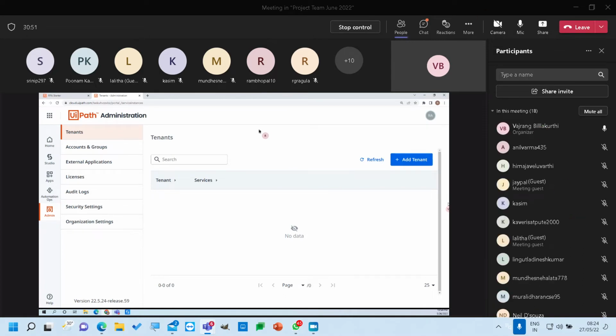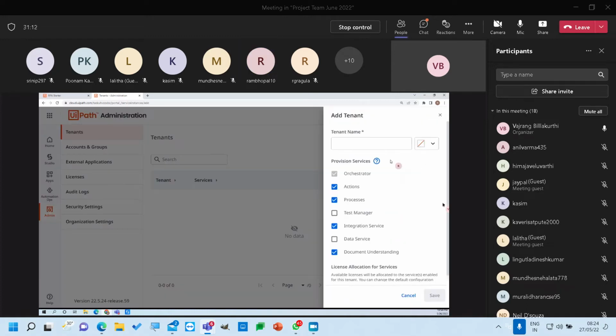So what we can do is click on add tenant, go to the admin panel. Click add tenant and give a name. You can give it as dev. Okay, and then you can provision the services, all the services that are required.